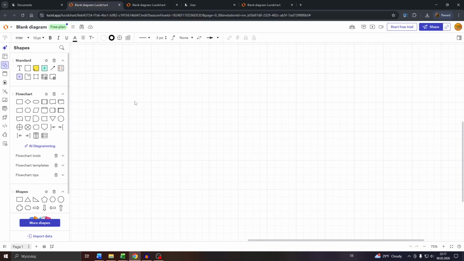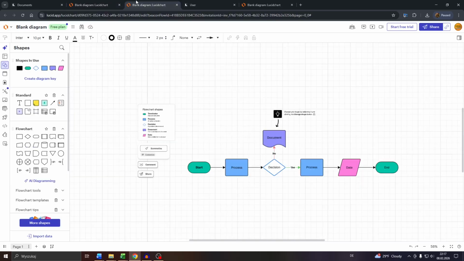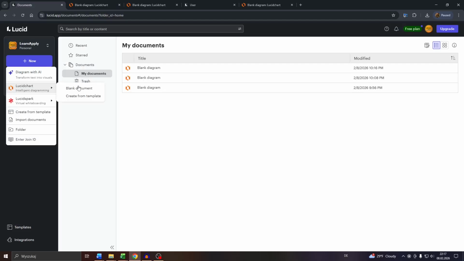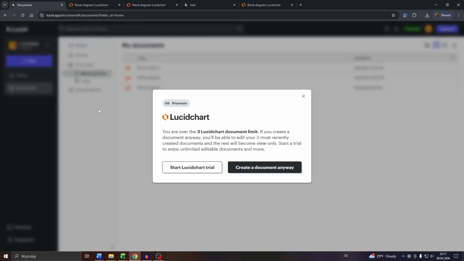That, for example, would be a completely blank diagram, and that one here would be a template or flowchart template, for example, with customizable elements. So if you'd like to go with a completely blank one and add elements to it, select blank document, and you will be redirected to this menu here.